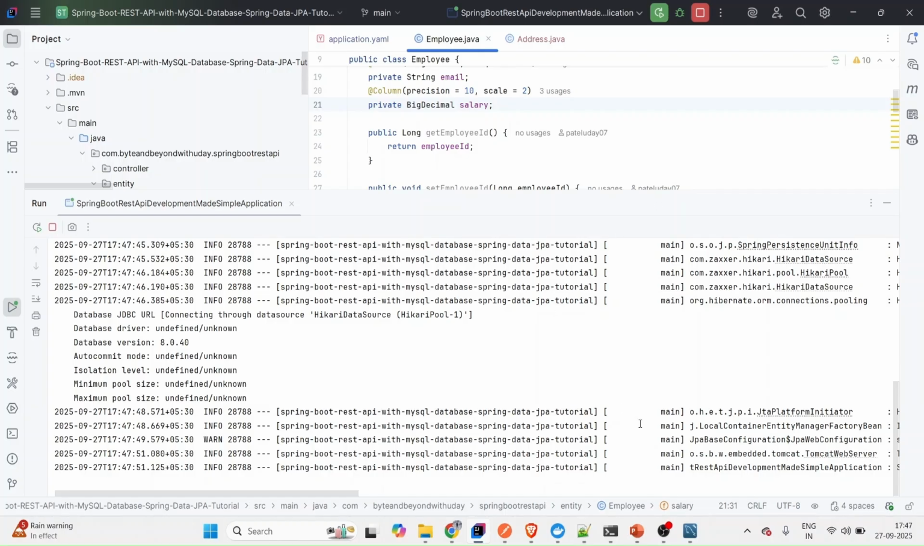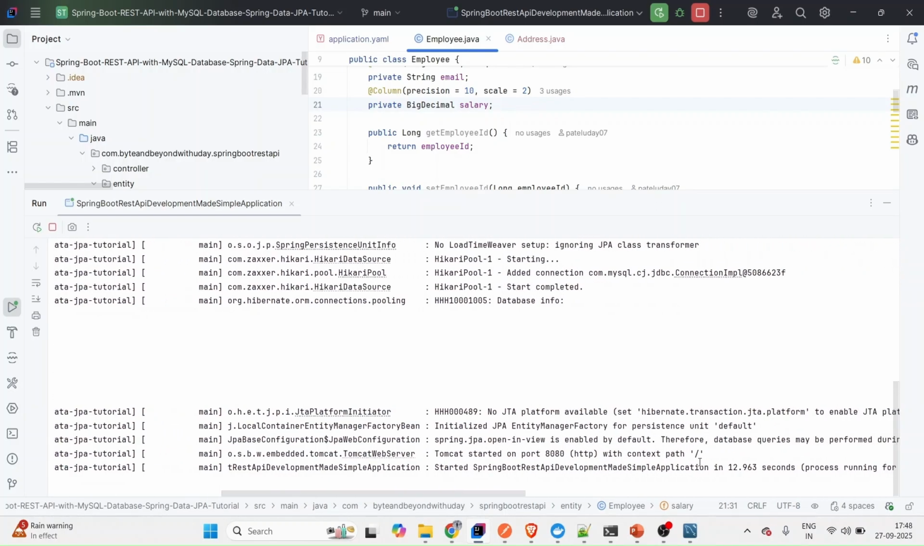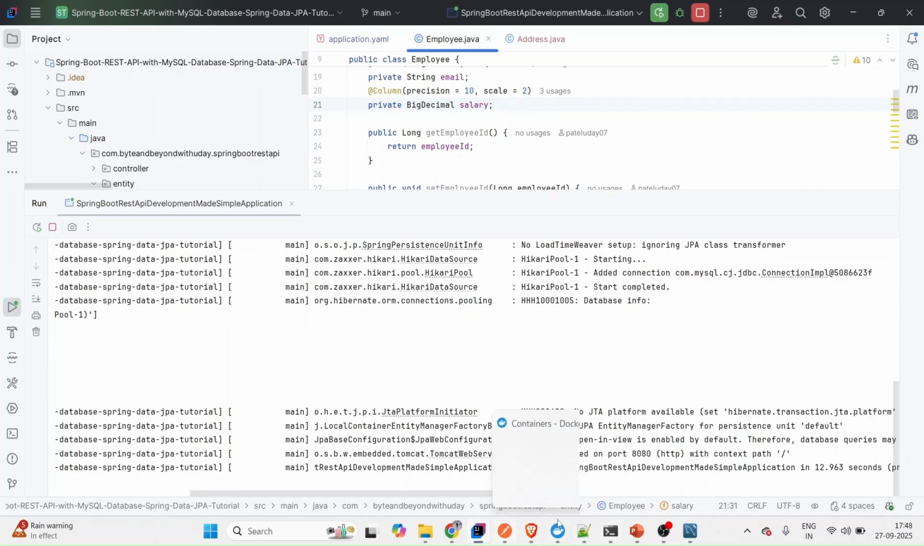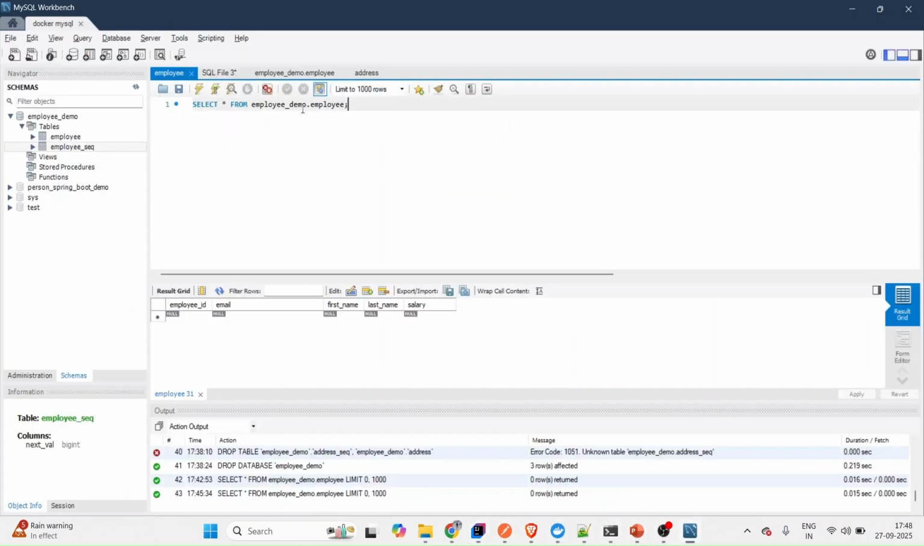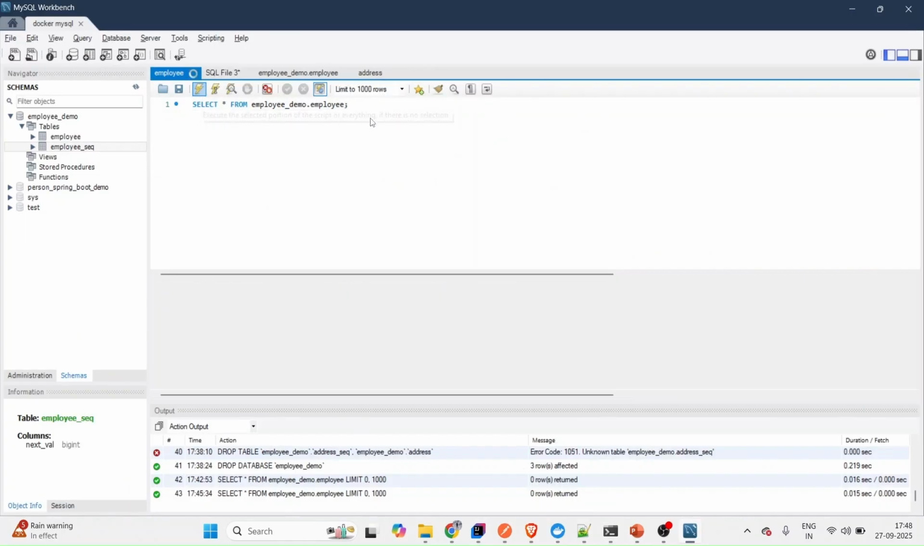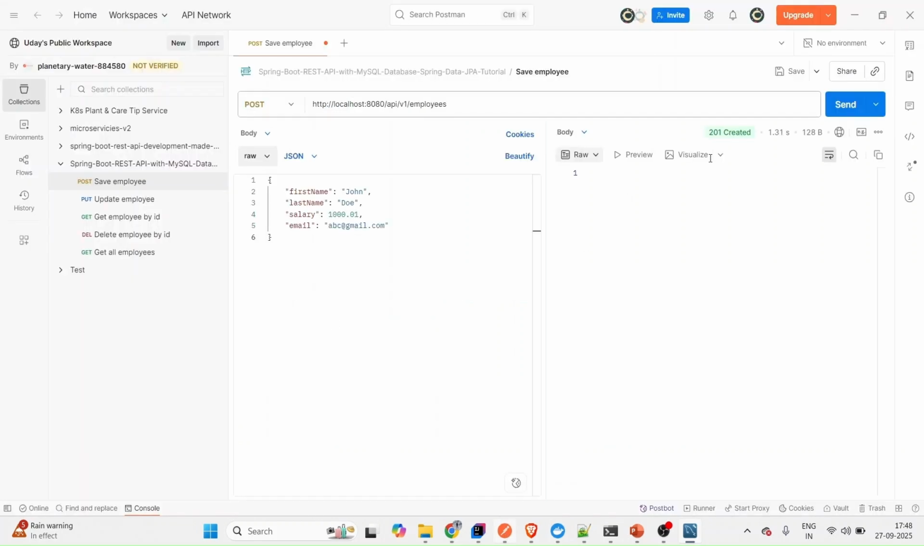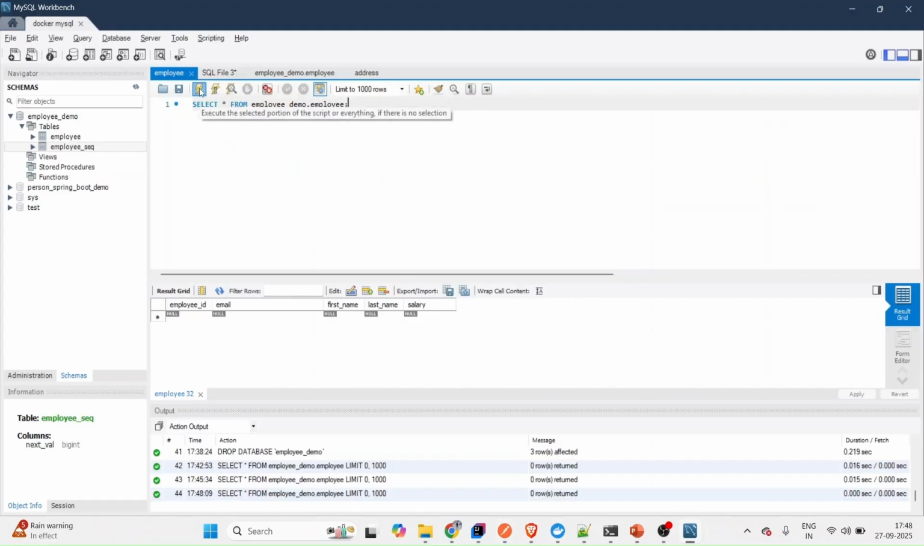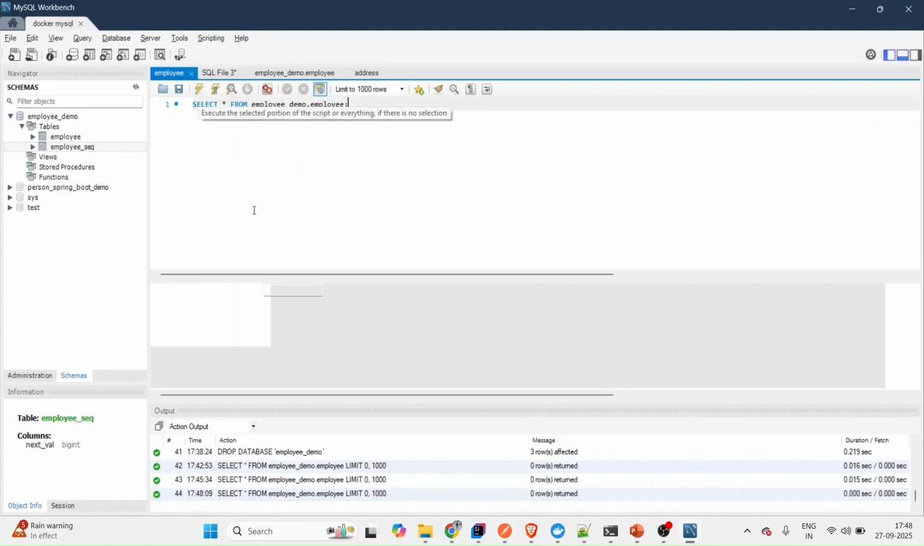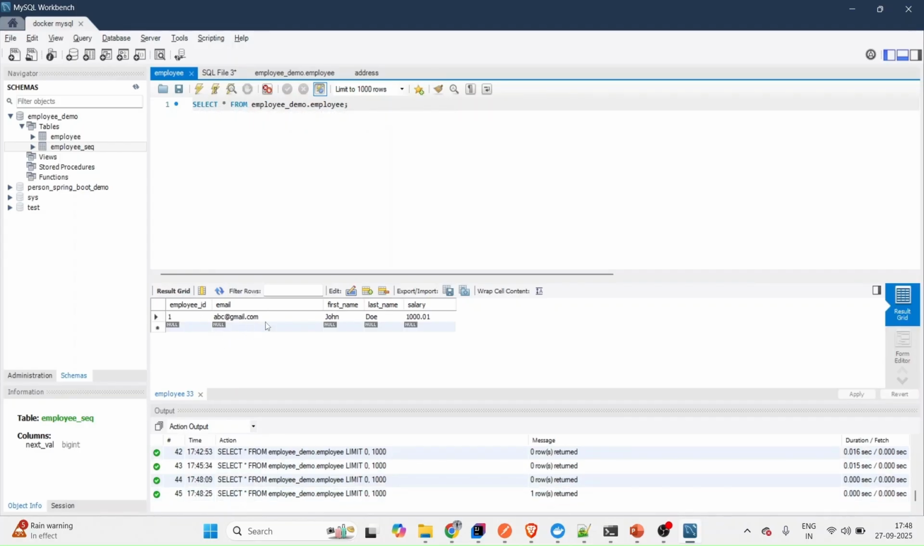See, my application is up and running and I haven't faced any issue. Let me execute the select statement and I can see my table, and if I try to save any object, I am able to do that as well. You can see 201 object created, and if I execute the select statement once again, I should be able to see my employee table, and inside this employee table I can see this record. Okay, so validate basically does the validation.